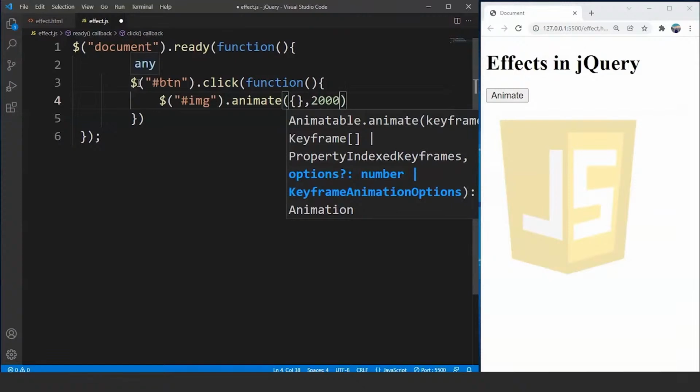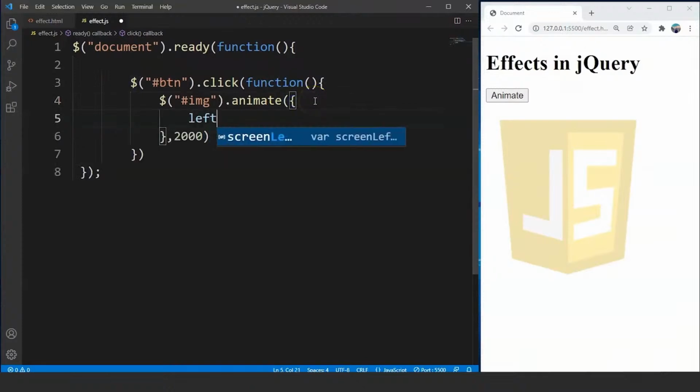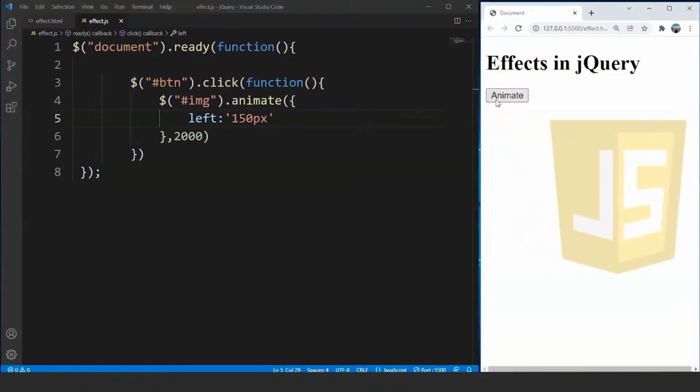Now let's move ahead and we'll write the CSS properties here inside these curly braces. Let's say we are writing here left, and we'll write here left as 150 pixels. Now this left property over here will take the image 150 pixels away from the left side of the container. So save this program and now you can witness the changes on this web page. Click on the animate button and you can see the image slides over to the right corner. The animation takes 2 seconds to complete because we have given the timestamp here as 2000 milliseconds.